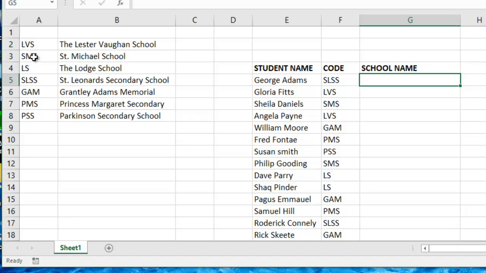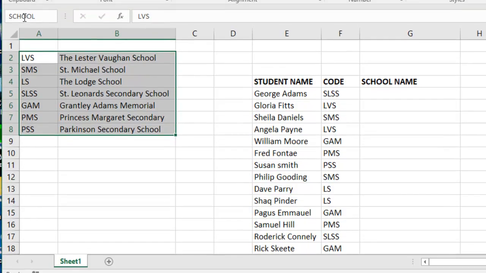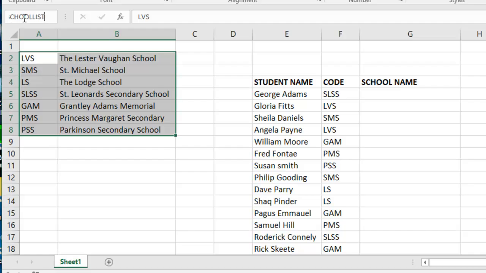So our first step is to rename this range here where you see the school name and the school code, and I'm going to call this SCHOOLLIST. Now I type it in capitals, but it does not necessarily have to be capitals. It can be all lowercase, it can be proper case, and so on. Just remember what you type, but once you have typed the name, noting that there are no spaces, press enter.